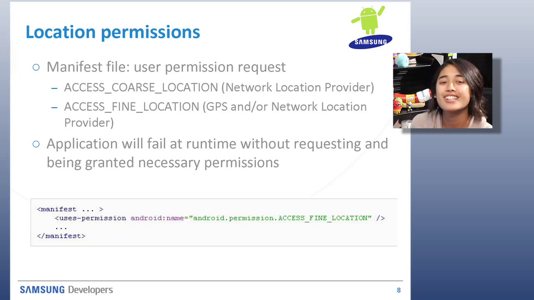And then you can just take a look really quickly at the sample of the manifest file. This is an example of how you can request access fine location.